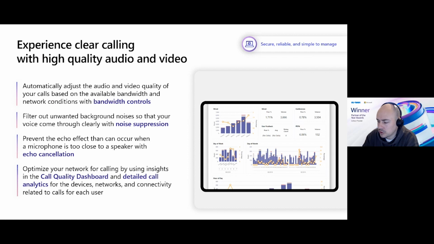But with echo cancellation, you can prevent the echo effect that occurs when a microphone is too close to a speaker, and it also allows multiple people to talk at the same time without creating confusing conversation gaps. With the call quality dashboard and call analytics, you can view detailed insights of the call quality and performance. You can use these tools to view metrics, reports, trends, and diagnostics on your calls, such as network health, audio quality, video quality, and user feedback. You can also use these tools to troubleshoot issues, identify root causes, and take corrective actions.